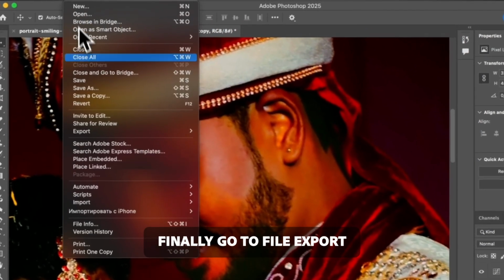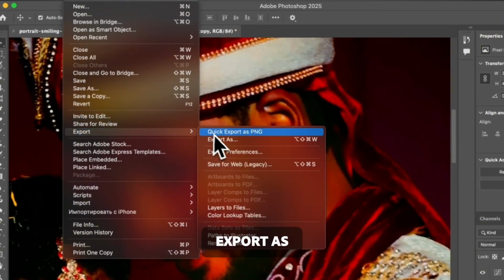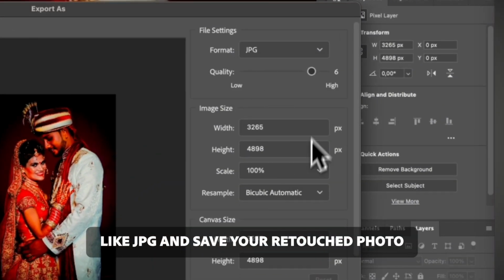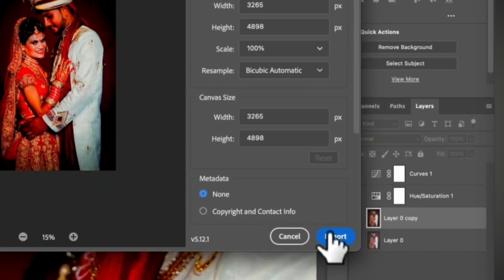Finally, go to File, Export. Export as. Select your desired format, like JPG, and save your retouched photo.